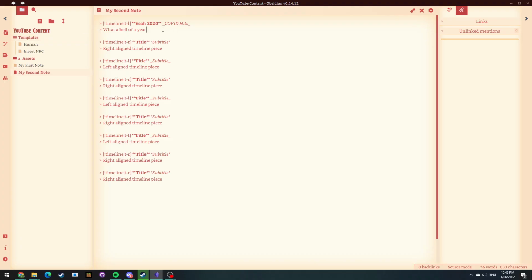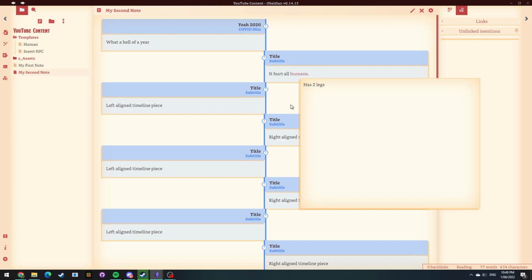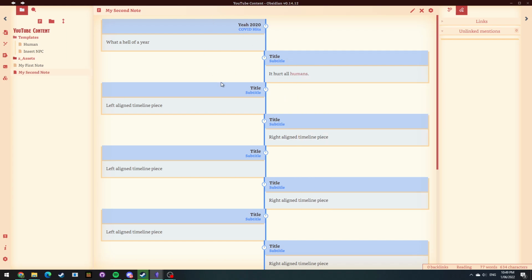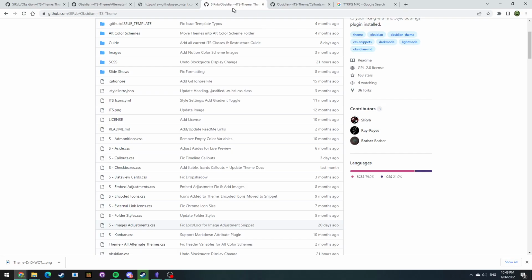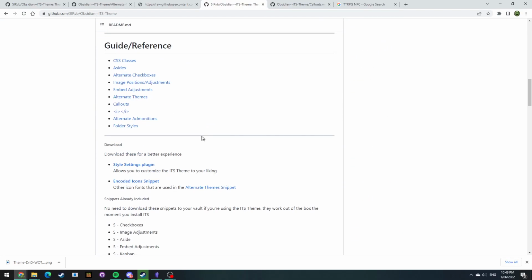You could certainly do things like this as well. It hurt all humans. And then this way you get a link. Alright, so very, very flexible for doing it. It obviously comes with the ITS theme, so I think some people will find that quite useful. But yeah, that's some of the functionality that I've really been enjoying using. So I recommend you jump in here. There are some other things that it does, so just give us a sec.